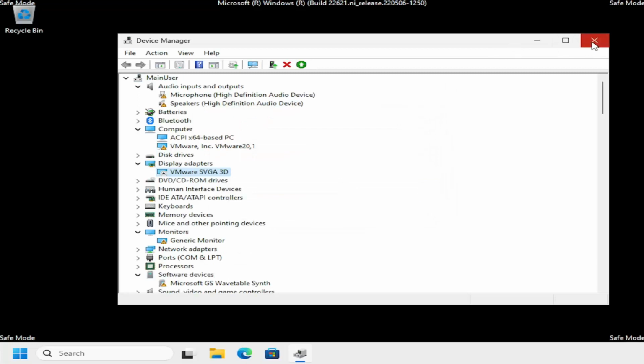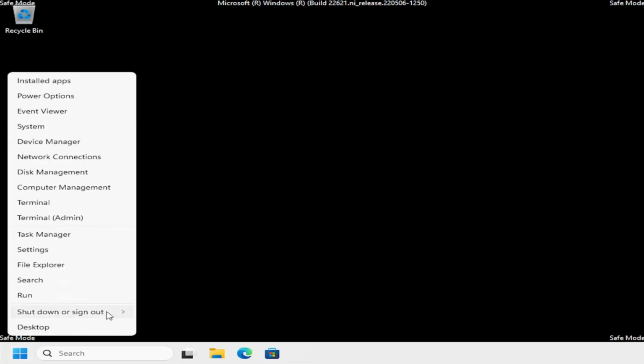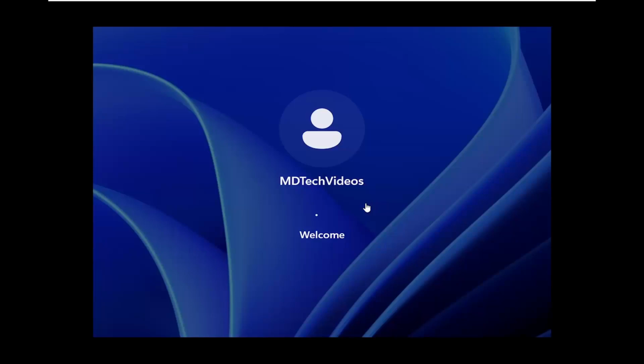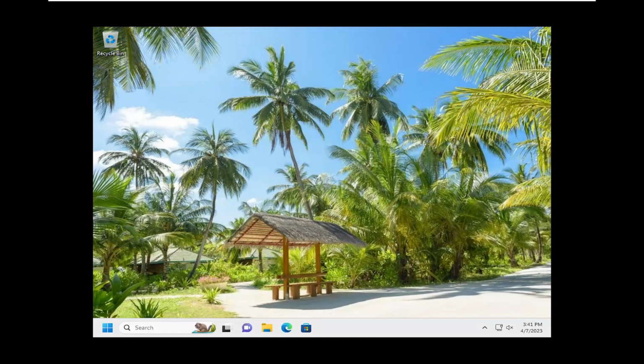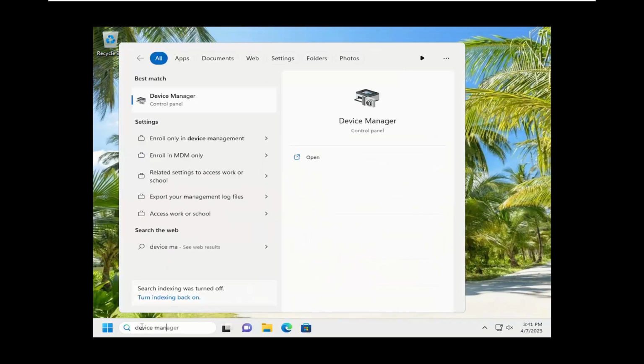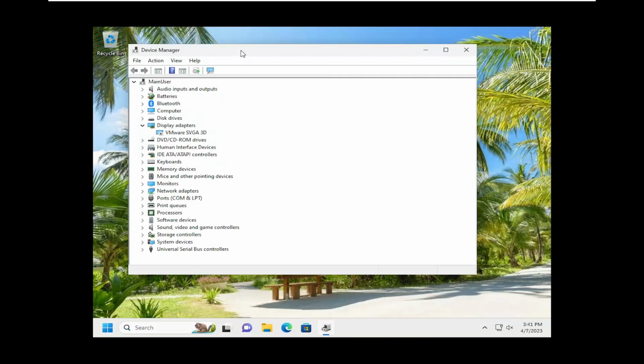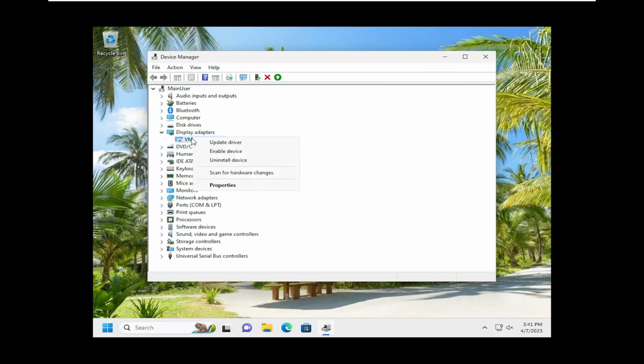And then once you're done with that, go ahead and close out of here and then restart your computer. And it should boot into Windows normally. So then once you're back into Windows here, if you open up the search menu, type in Device Manager, right click on whatever display adapter you disabled and select Enable Device.